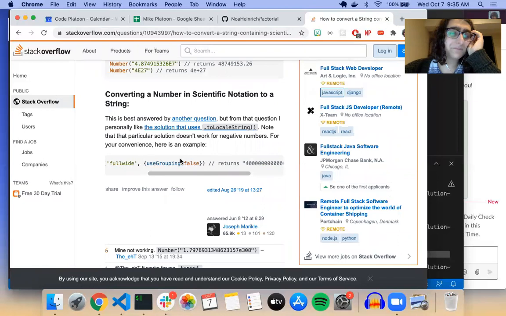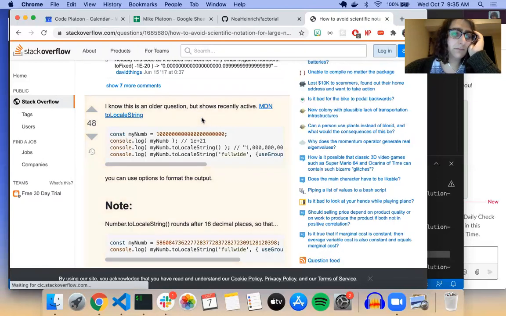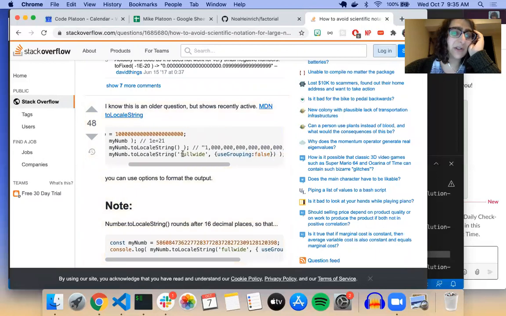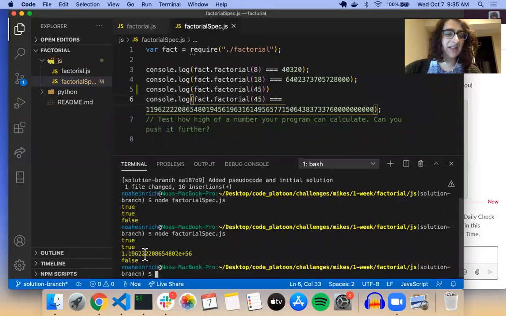So let's see, we have something called toLocaleString. Let's see if we can click on this link. Oh, so there's a method called .toLocaleString. I'm going to test that out. I'm going to copy this number here and then open up the node thing to make sure that method works the way I think it does.